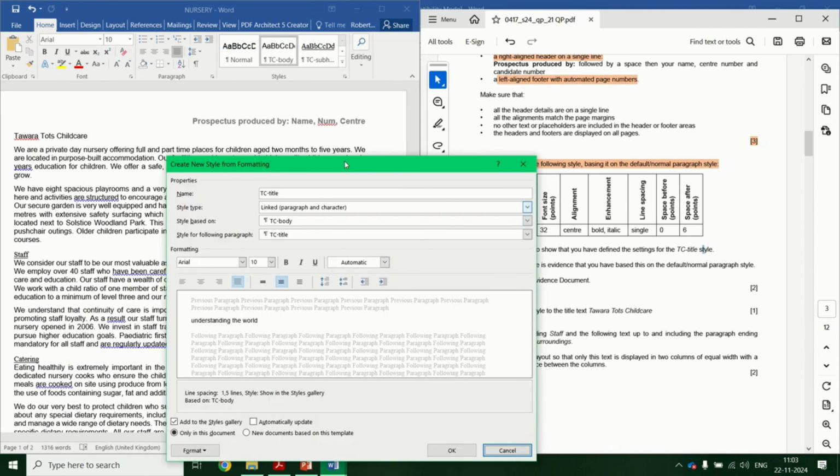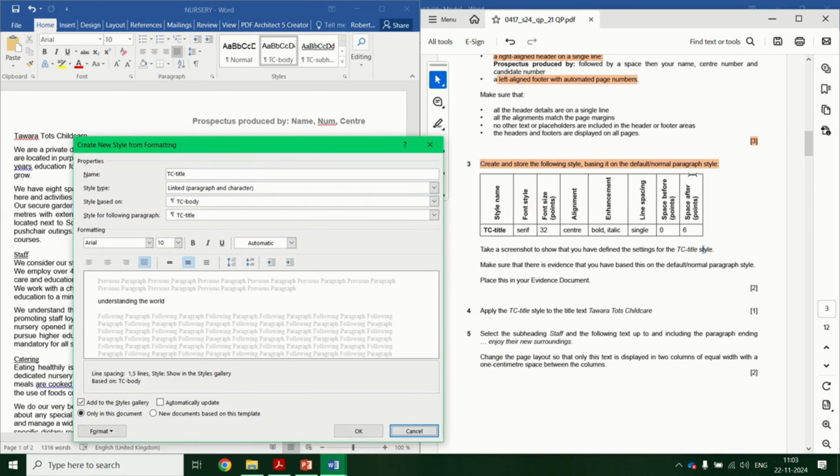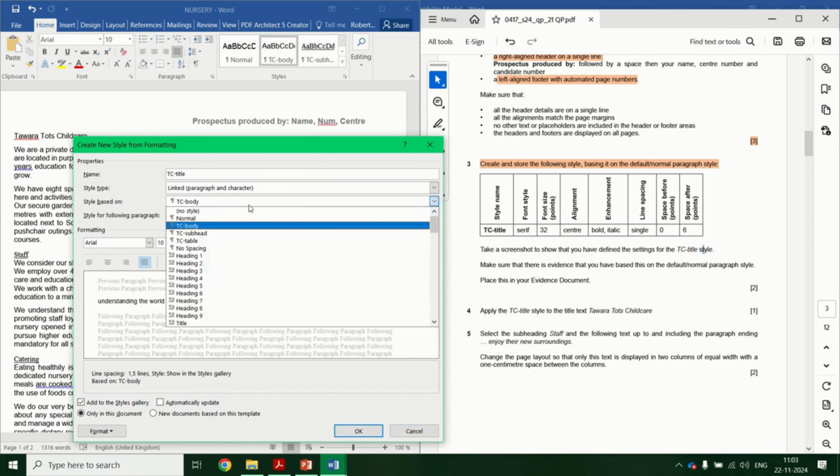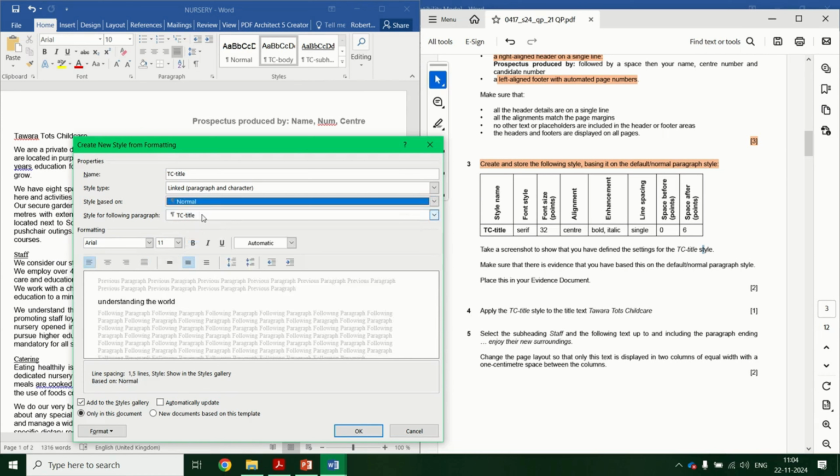Okay, the style is based on default normal. So at the moment, it's based on the body because I had that selected at the top. So make sure it's just normal, or in your program it might say default. Just important because that's 1 mark.